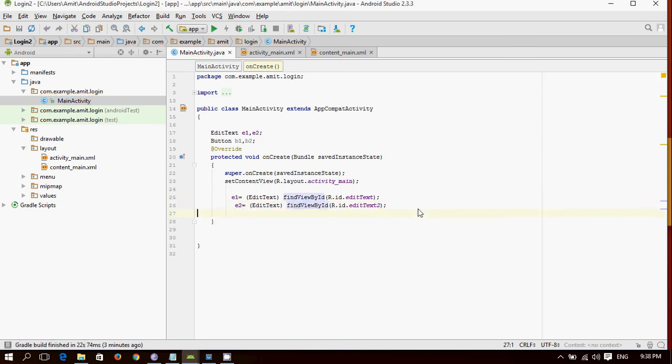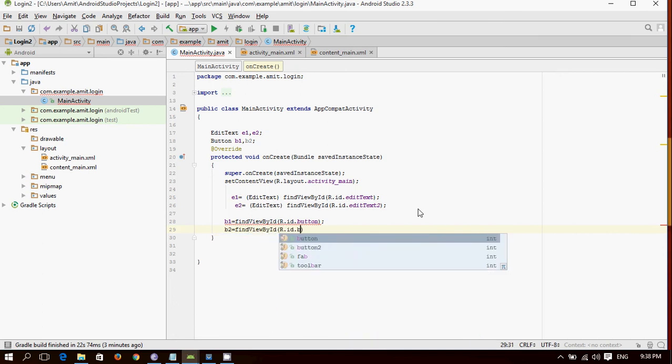Now after that this must be repeated for button also. b1 is equal to findViewById R.id.button. b2 is equal to findViewById R.id.button2.